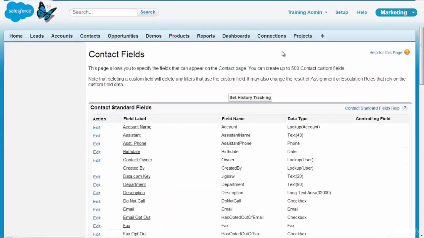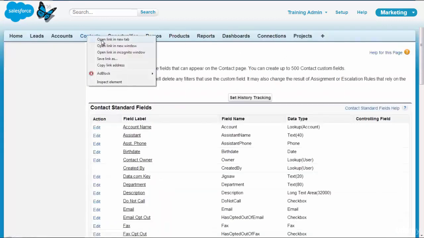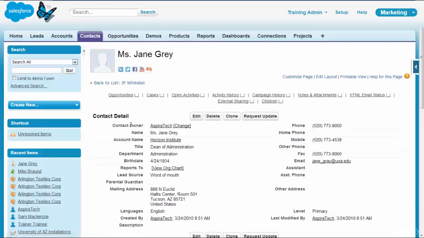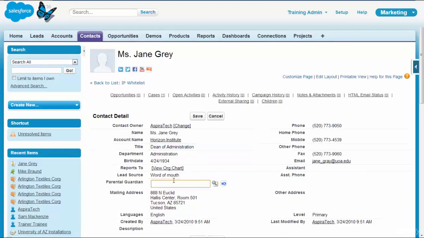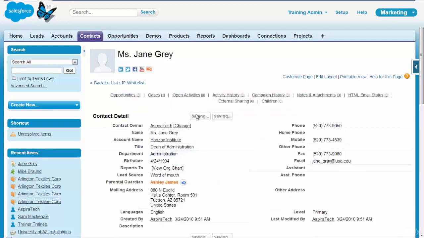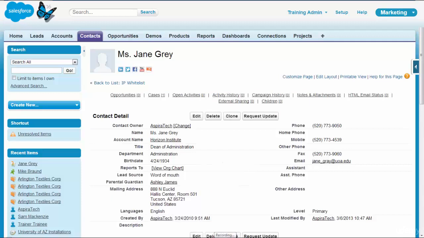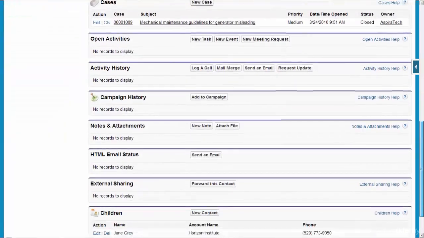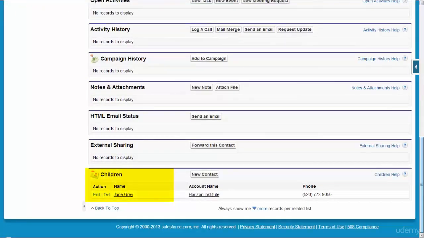Now let's take a look at our new field in action. We'll start on Jane Gray's contact record. Now, pretending Ashley James is her parent or guardian, we'll enter Ashley in our parental guardian field. Now let's take a look at Ashley's contact record. Yep, there's our related list. And as expected, there is Jane in the list as one of Ashley's children.